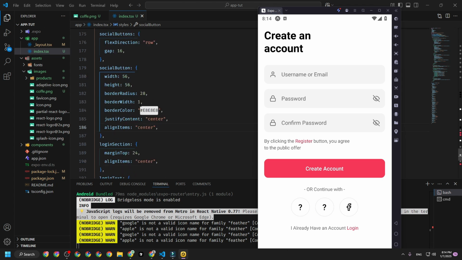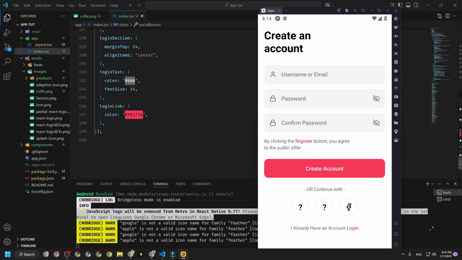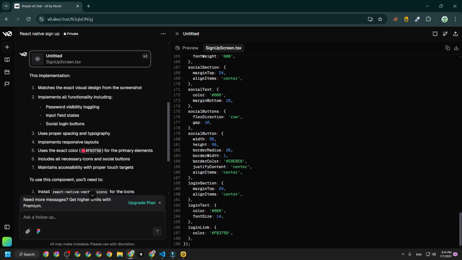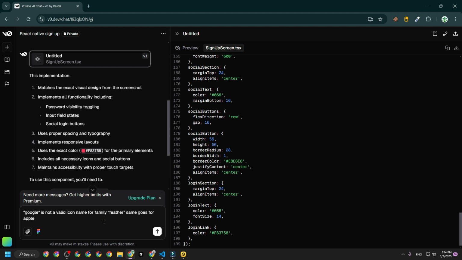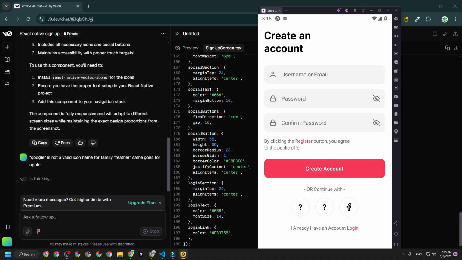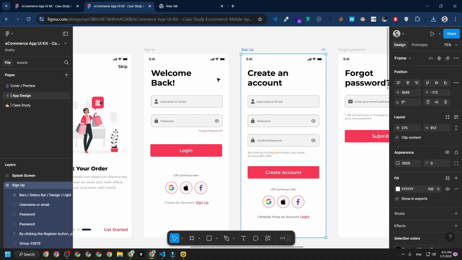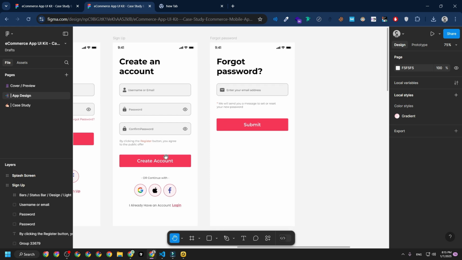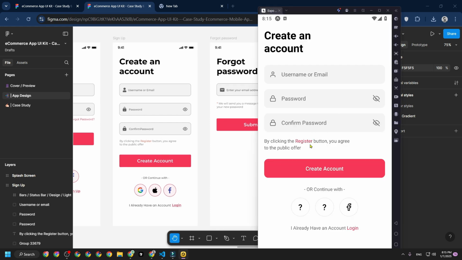are not actually good here. So now what you can do is, Google is not a valid icon name for feather here. For example, copy this, and you can paste that error here like that. Same goes for Apple here, and click on enter. Now it will give you the code here. So let's wait. So now let's test our application once again, guys, by keeping our Figma app design at one side and keeping our screen at the right side.